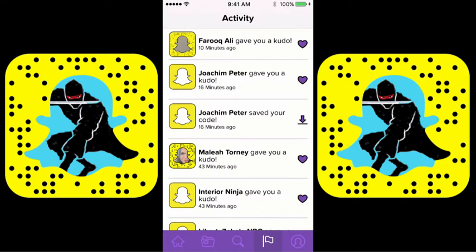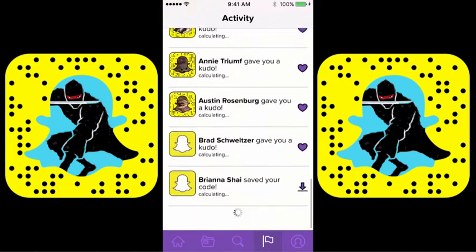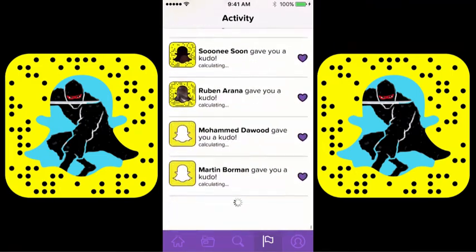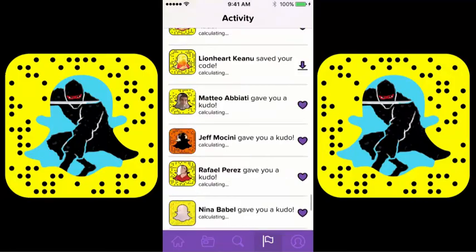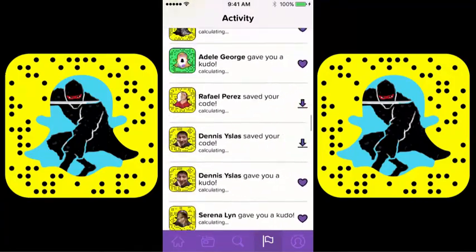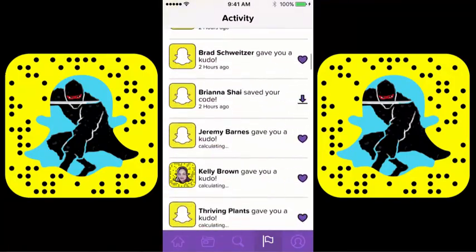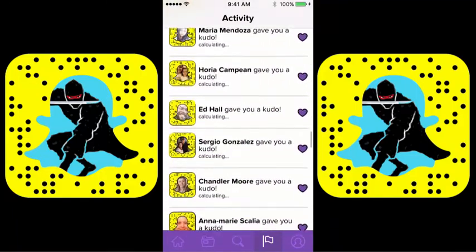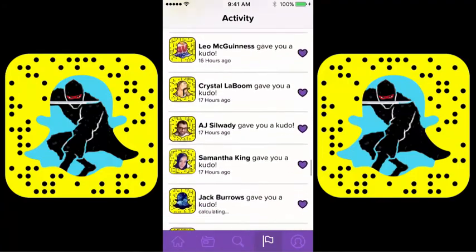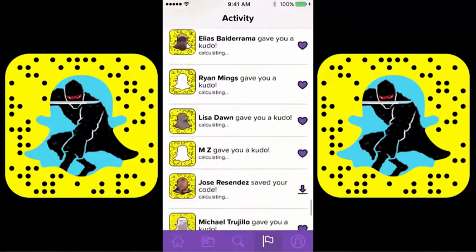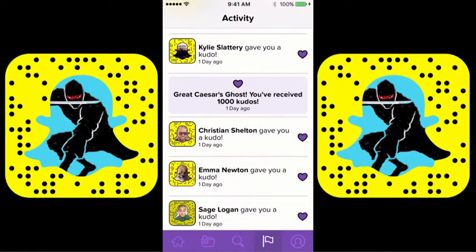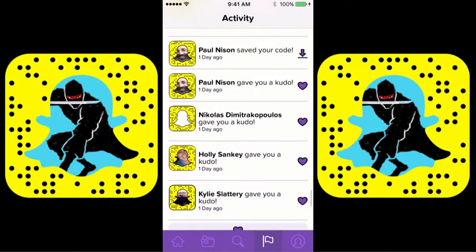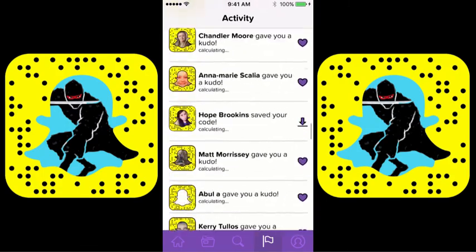Now we can go over here where it has a little flag. The flag is kind of interesting because what this does is it takes a tally of all the people that have given you kudos. So all of these people, as I scroll through here, have given me kudos. I can literally go and count them if I want to. Now usually what Ghost Codes will do is show you where your last notification is. I've got so many, but look, 1,000 kudos at this point, which was a day ago, and within a day we've gotten well over 100 people giving me kudos and downloads.